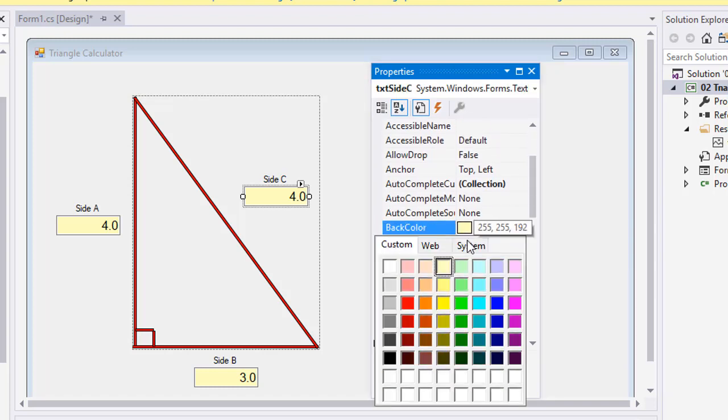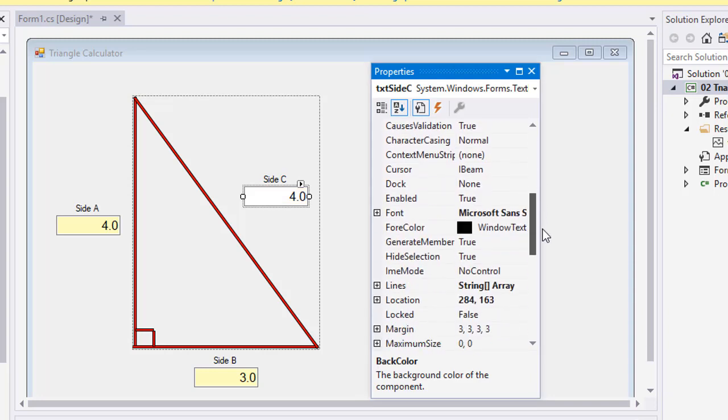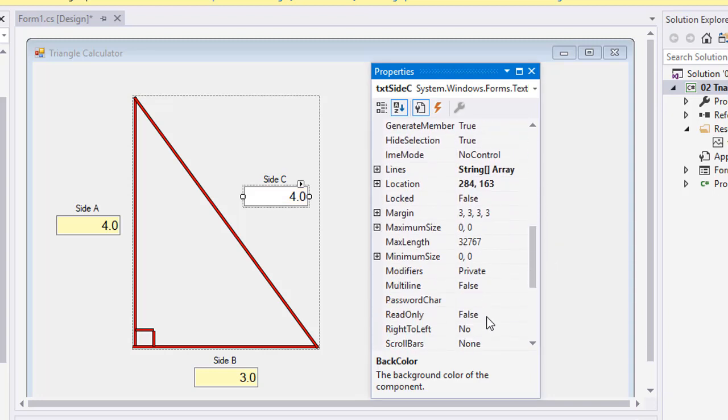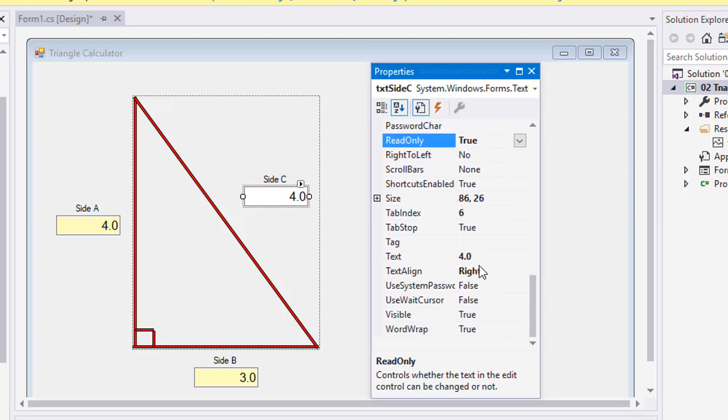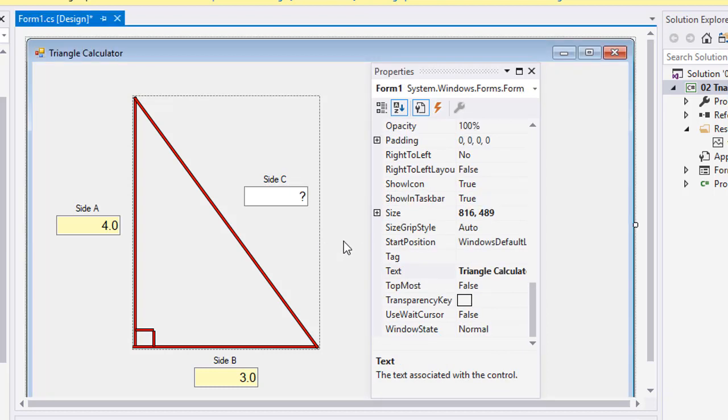I'm going to change the color back to white. I'm going to make this read only so the user can't enter into it. So setting the read only property to true. And since we want to calculate this, we don't know what the value is, I'm just going to put a question mark there as the text.